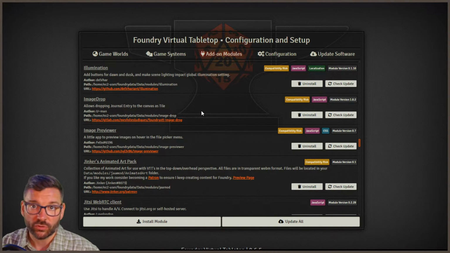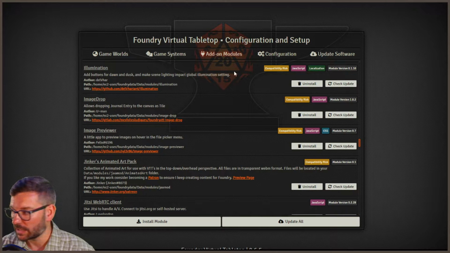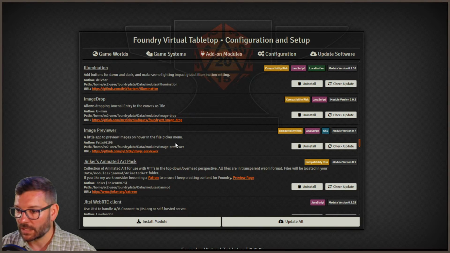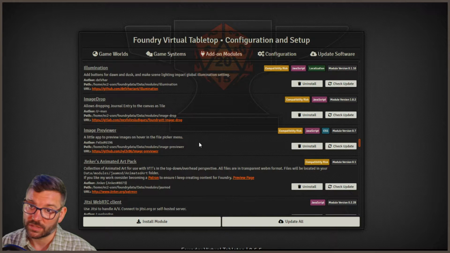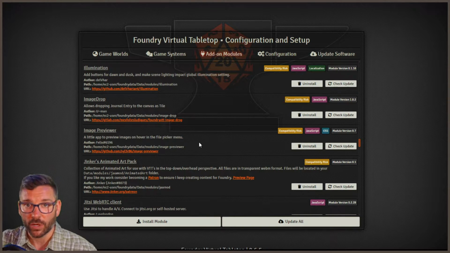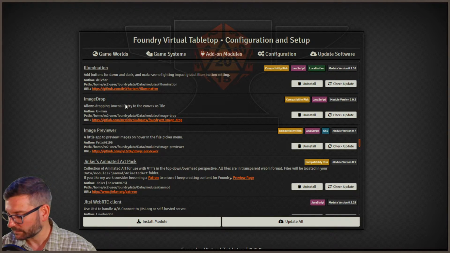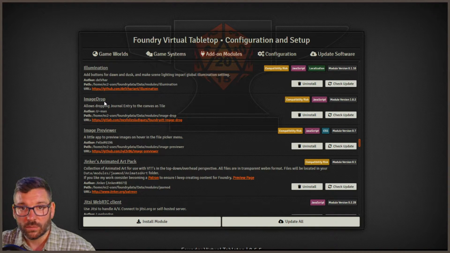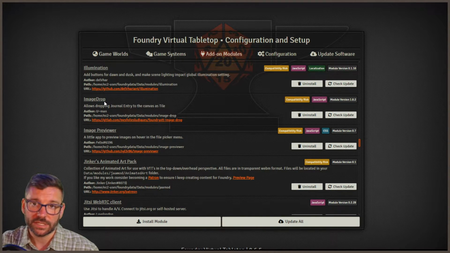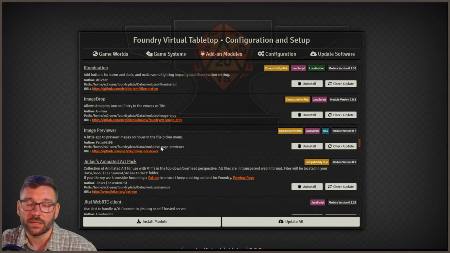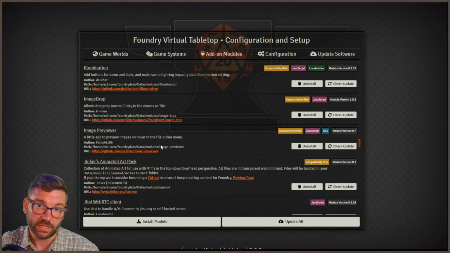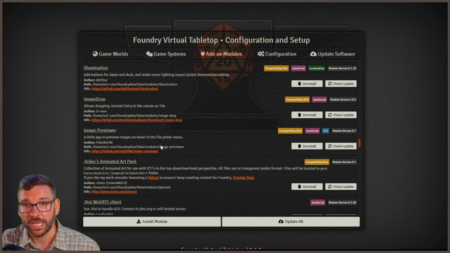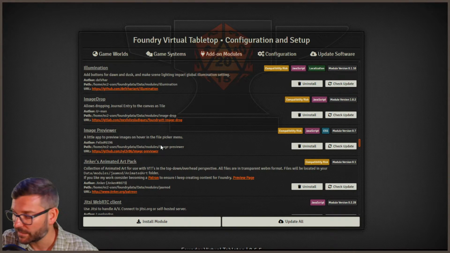Basically, it allows you to drop in a journal entry as a tile, click open it, and you can see it. Image previewer, basically, which is very useful in the image picker if you're going through. It does a pop-up to the right of it and allows you to see a small image, a thumbnail, of the image you're looking for instead of having to just guess. Maybe you forgot what it's called or maybe the name's not descriptive enough. So that's what that does.